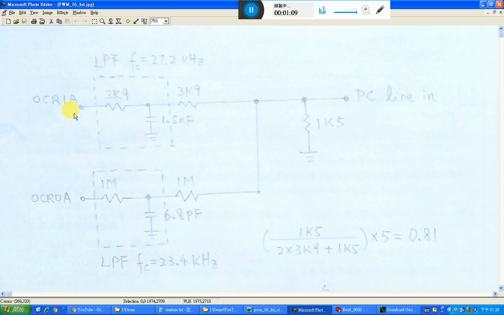The OCR1A actually stores the high byte of the wave file. It decodes the high byte, okay, and the OCR0A decodes the lower byte. So they combine to become 16-bit. And the resistor here is 1 mega-ohm and a 6.8 picofarad capacitor. It also forms a low-pass filter, and the cutoff frequency is at 23.4 kHz.